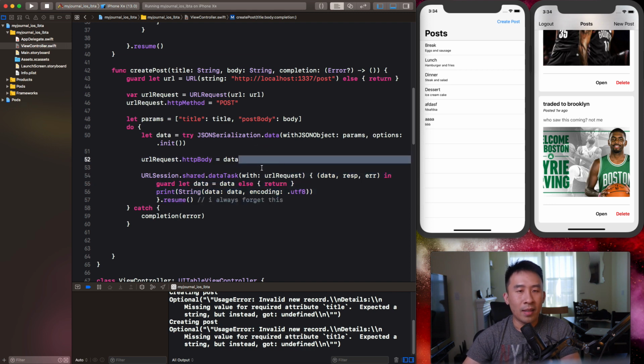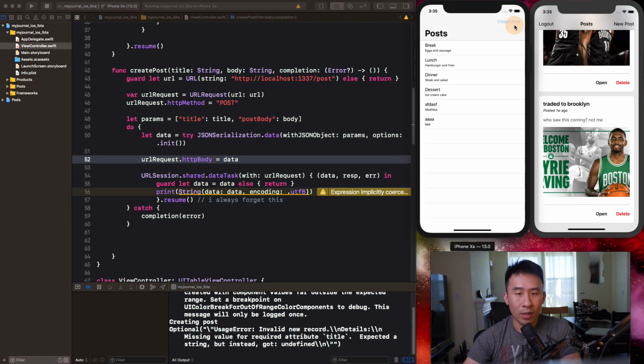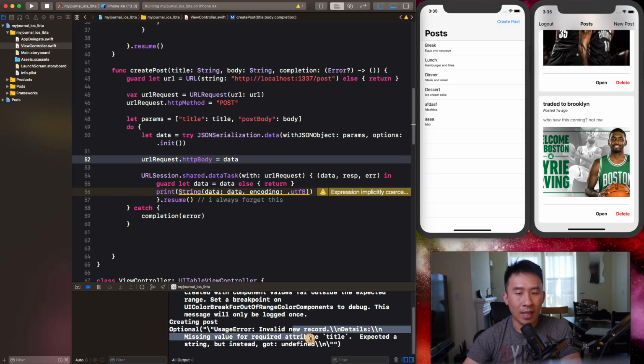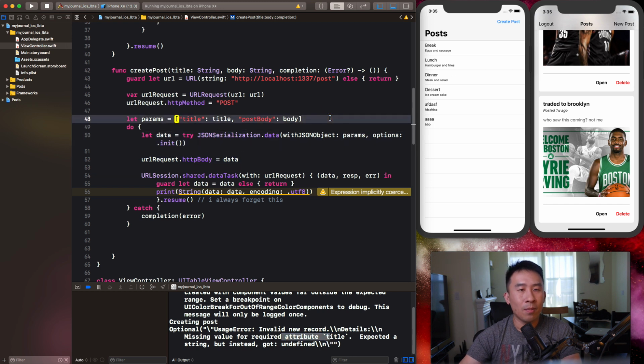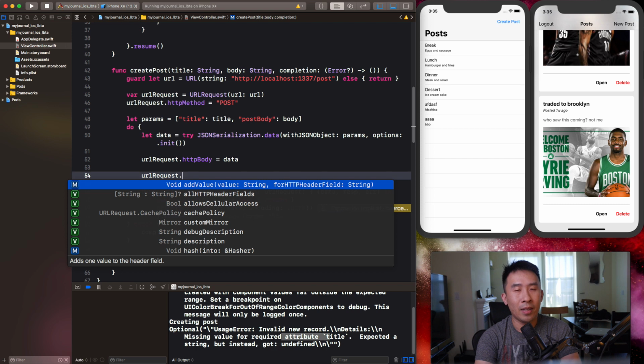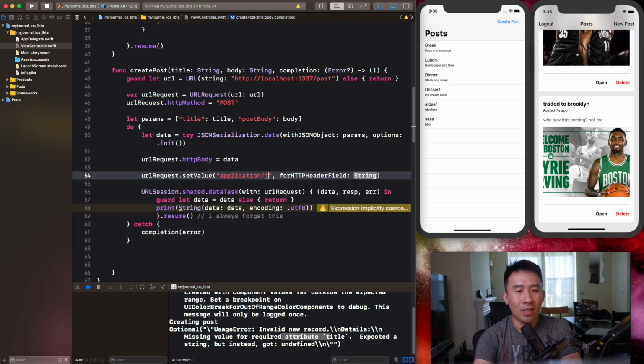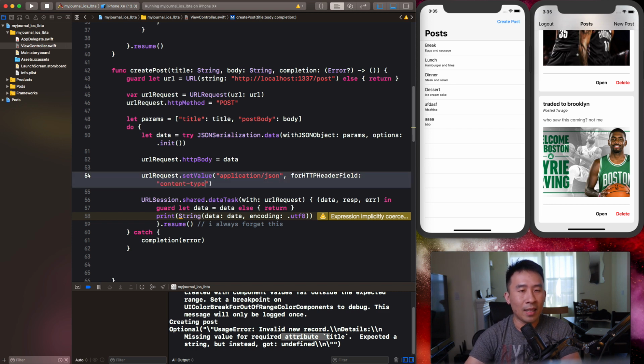If you try to run this, I believe you'll get the same error. So let me see what the printout is down here, create post, and you'll still see invalid new record and missing value for the title. So this took me a couple of tries to figure out, but basically, for the actual URL request, you need to also set a header of JSON. So make sure to do this as well, application JSON. And this, I believe, is content type like that.